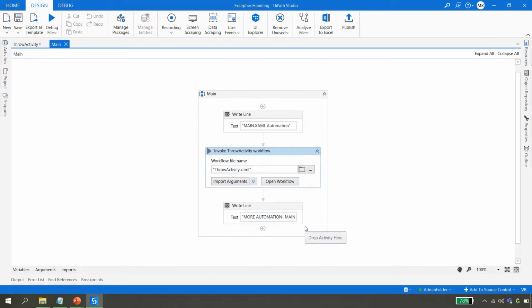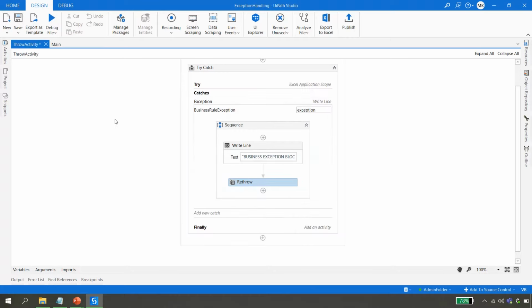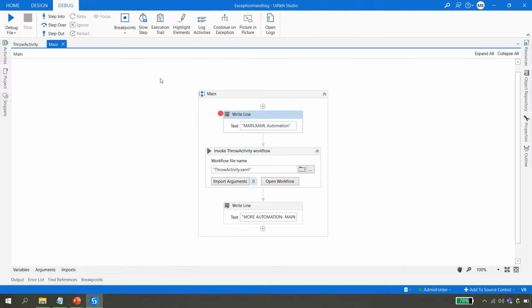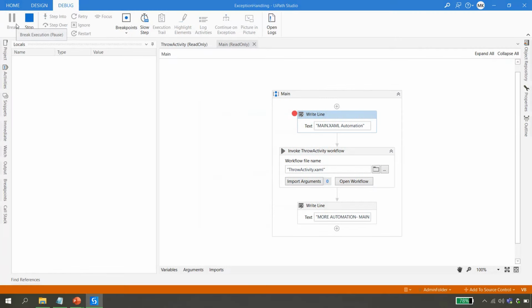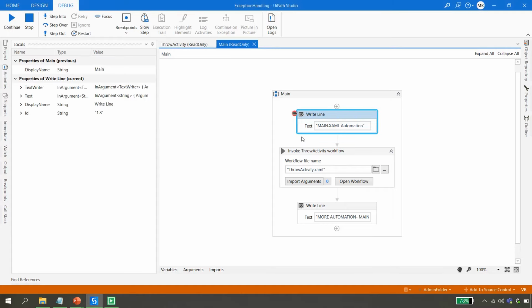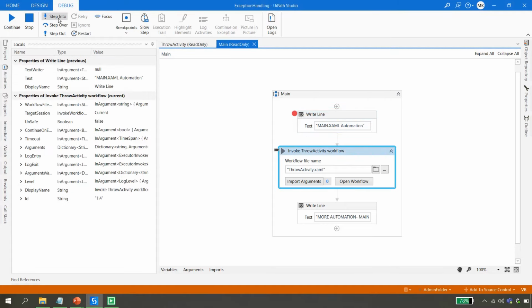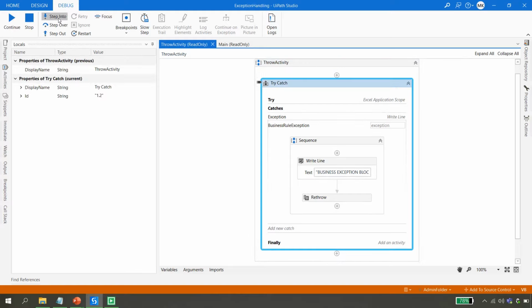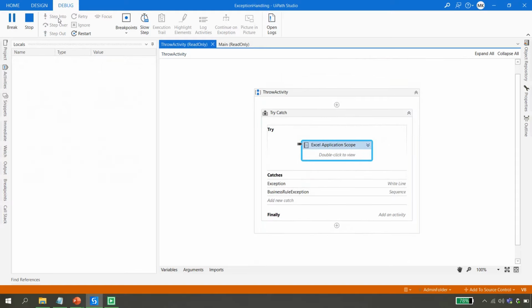Okay, now let us see what happens. If I just save everything, and this time I try to run this workflow in debug mode, let us see what happens. Debug the file. Now what would happen? First thing, the main XAML would work. It will come here, it will execute this line. Next, it will try to invoke this XAML. It will go here, it will try to read the Excel, right?